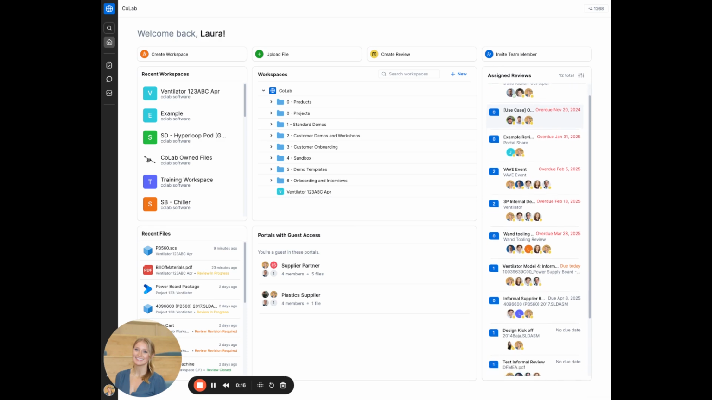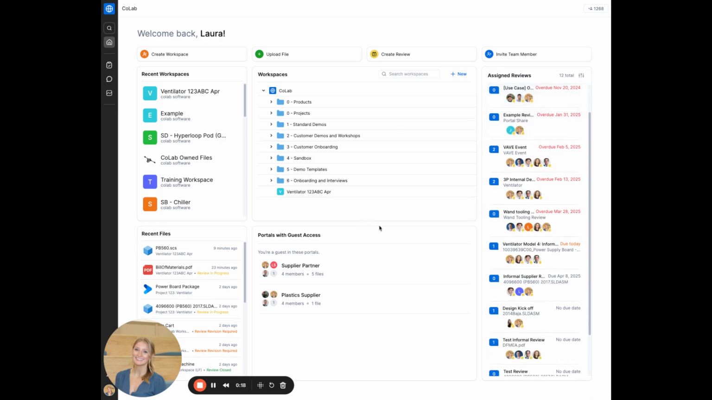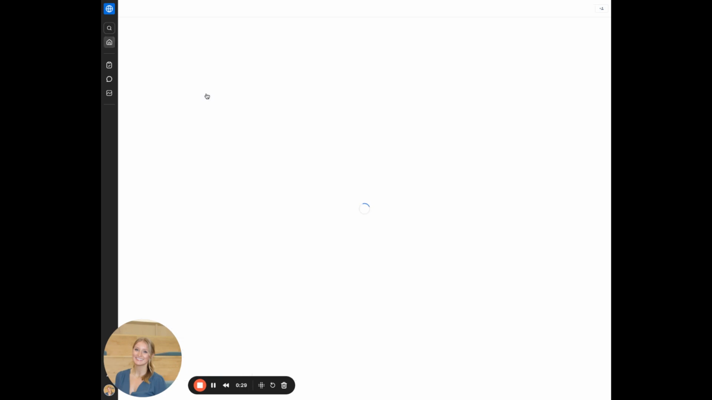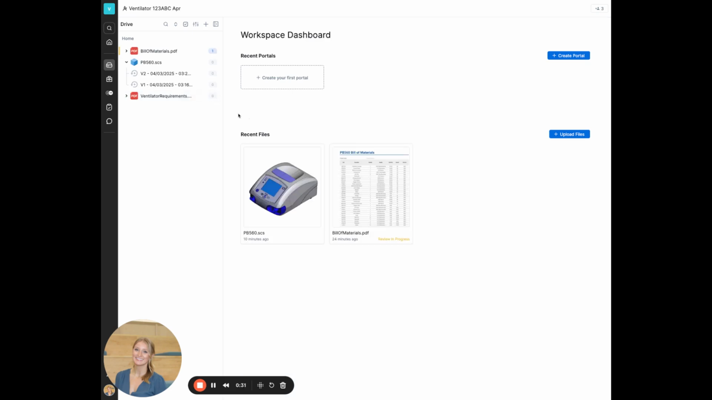For today's session, we are going to be running through creating portals to collaborate externally, whether that be with customers, with a supplier, or potential vendor. So we can see here we are on our home page. To begin, I'm going to go into a workspace. Portals are created at the workspace level or at the project level. If you've not created your workspace yet, you're going to want to go back to one of our earlier sessions of this series to create your workspace.